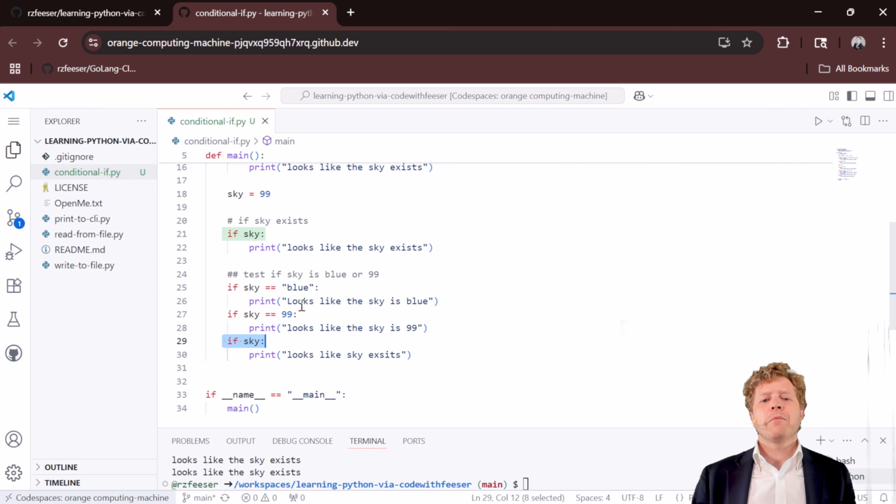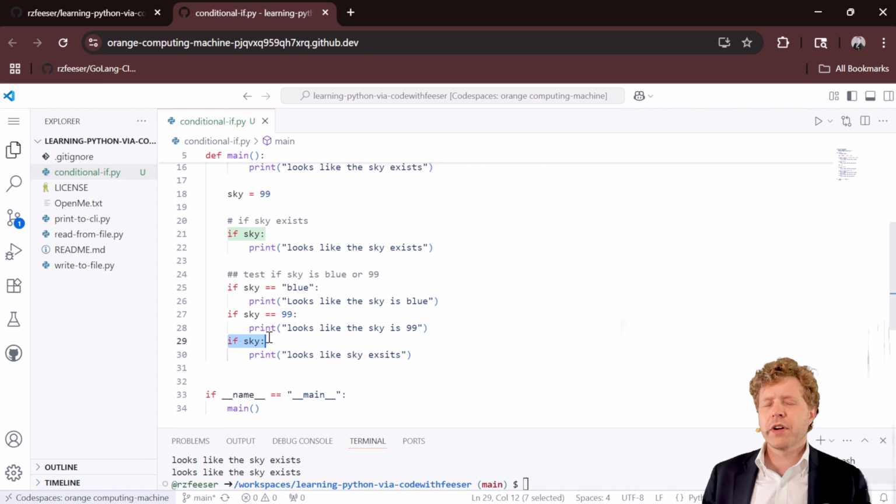The real problem here is not so much that I can't have a test for all other cases, which is sort of what we might think of: hey, as long as sky exists in all other cases, if it's not 99 or if it's not blue. It's that by using this simple if repetitively, you are eventually going to make a design mistake as a programmer. You're not going to execute the logic properly.